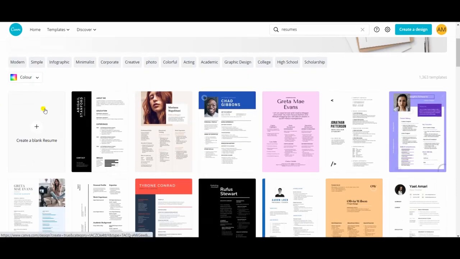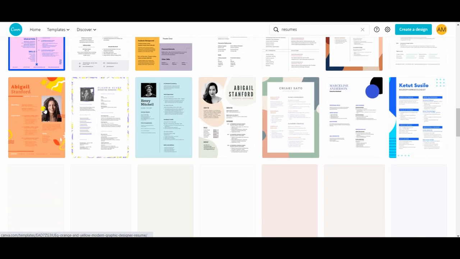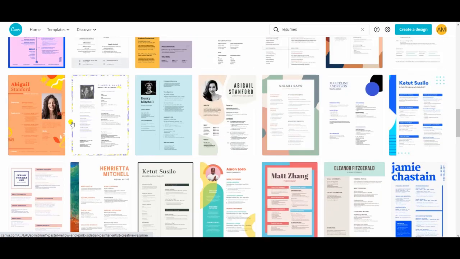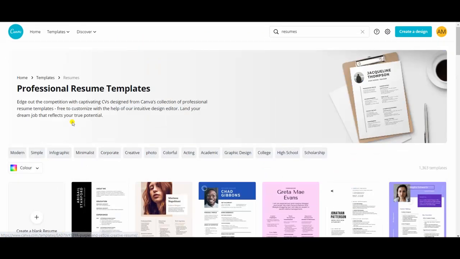If you just click resumes, it will show you again a lot of predefined templates, right? So this is the first basic introduction about Canva, where we have seen the different options which are available, and also how we can use different templates in Canva. So stay focused in the coming videos where we will see how we can design.